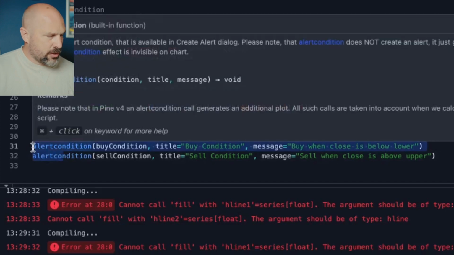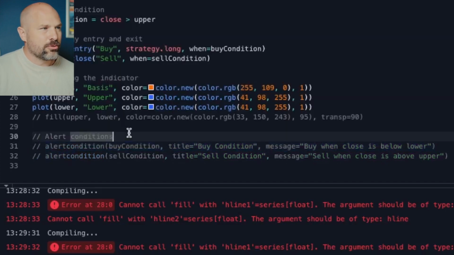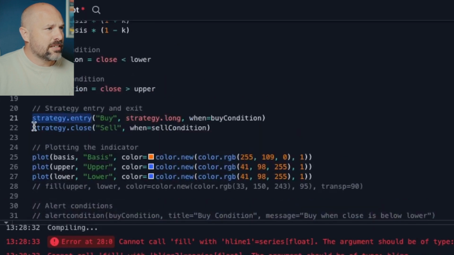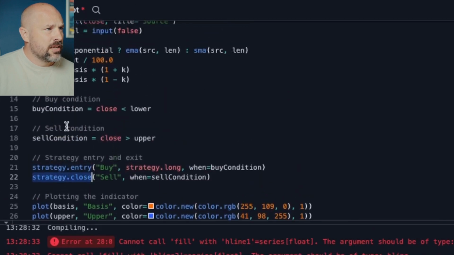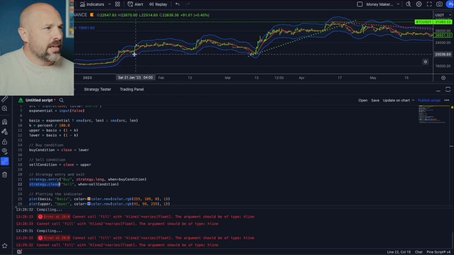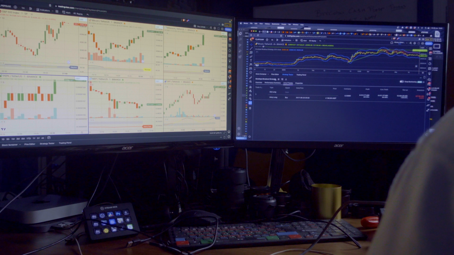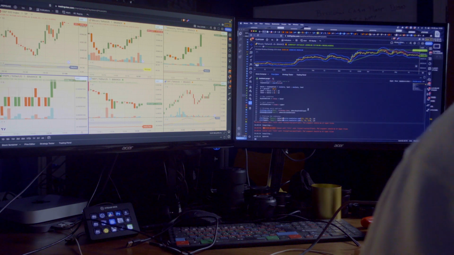Also with these alerts, I'm just going to comment those out because we don't really need that. This is what we do need, which is the strategy entry and strategy close. Up here we've got what we're doing. So we're buying whenever the close is underneath the lower line, and we're selling whenever the candle closes above the top line there. And if we update on the chart, this should now work. Okay, so it's definitely a problem with the code.